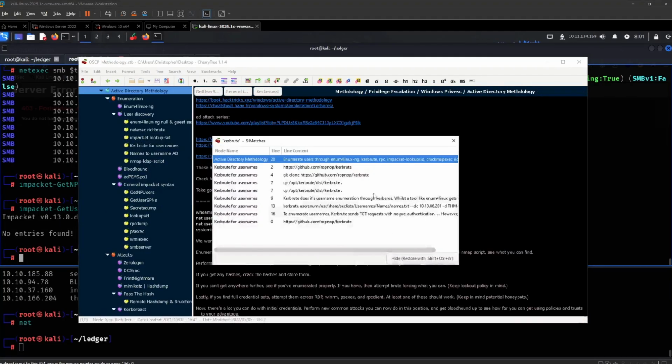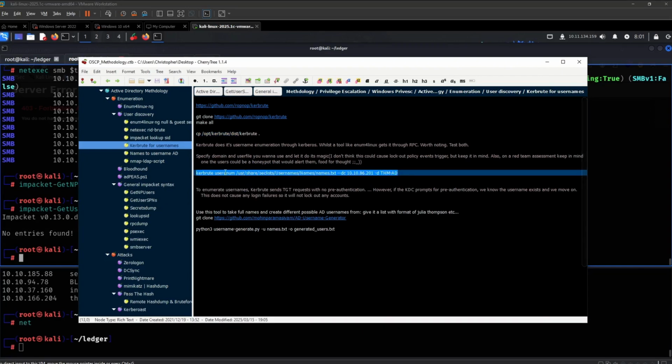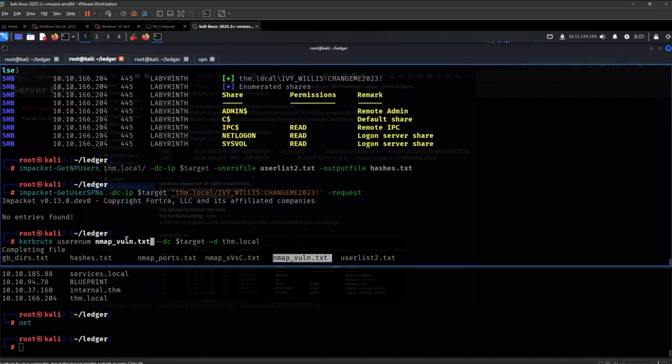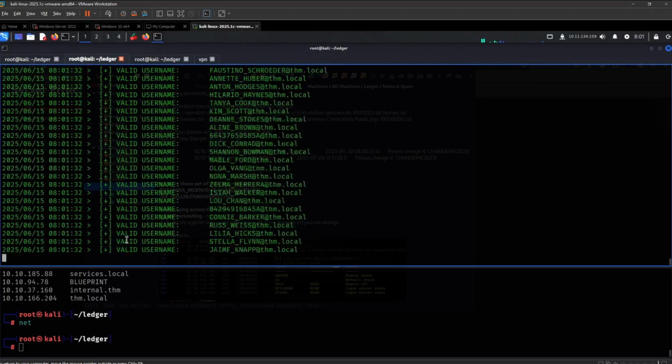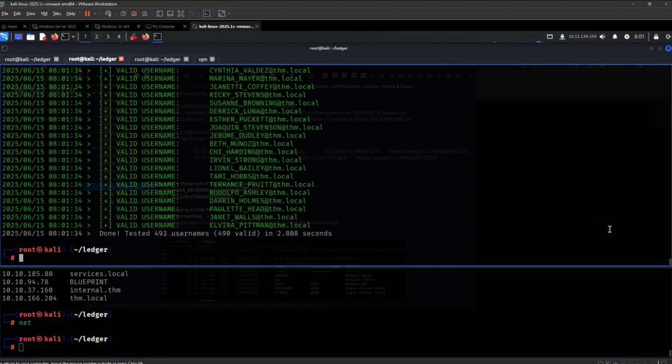Let me try Kerberoasting first, actually. Kerberoasting for usernames. And we can do it like so. So, thm.local. Target. And then the user list we have right here. So these are only the usernames. So these seem to be valid.